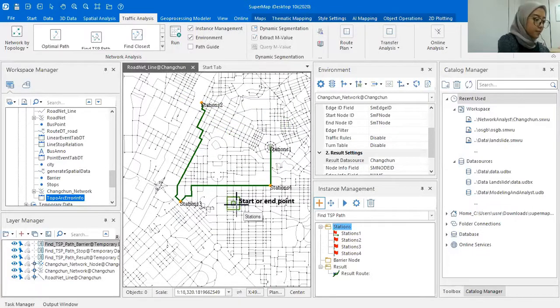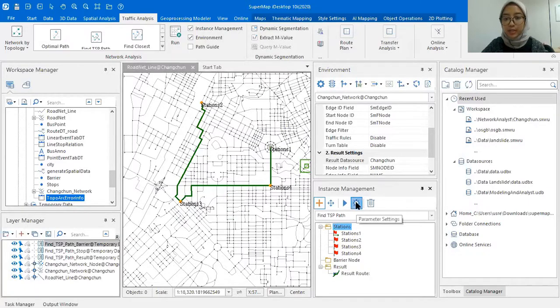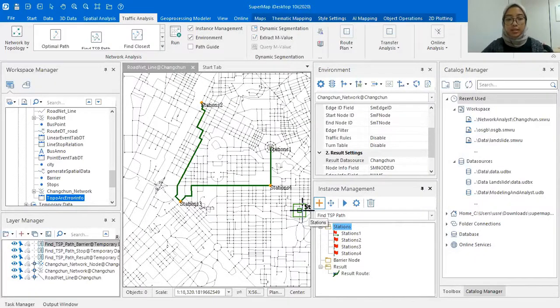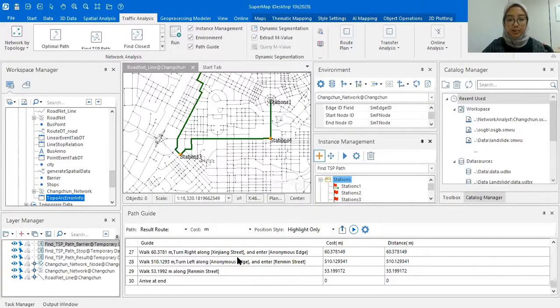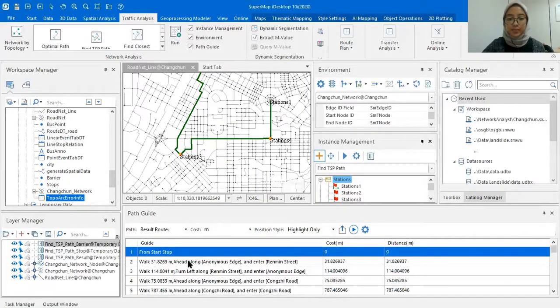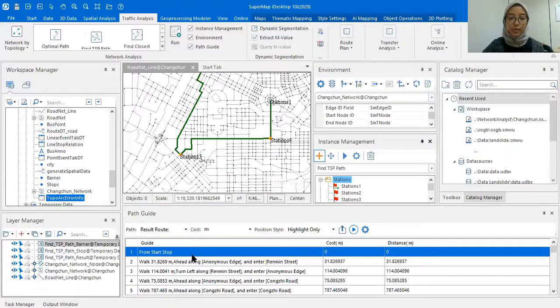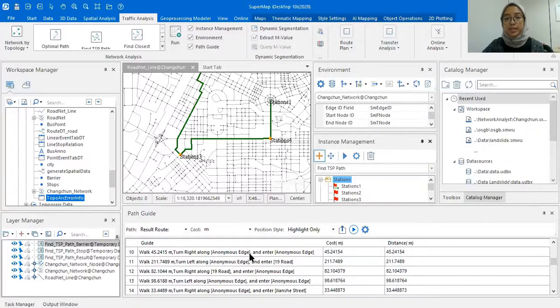Okay, and you can also enable the path guide to get to know the step-by-step route as follows. So from the start stop, you need to walk around 30 meters ahead and then turn left and go ahead again, and so on and so forth. Okay, so I will go back to the presentation.